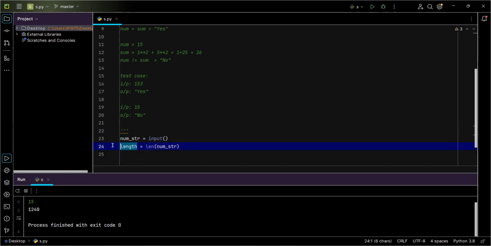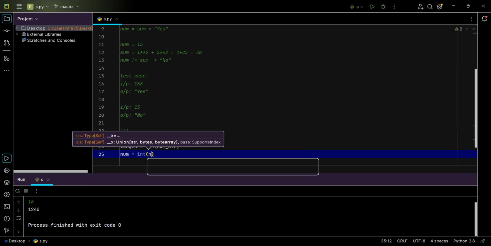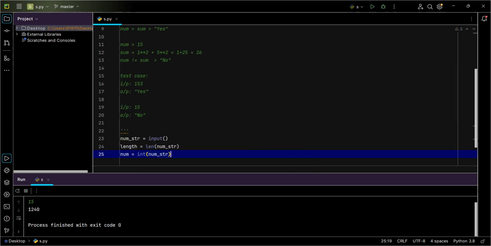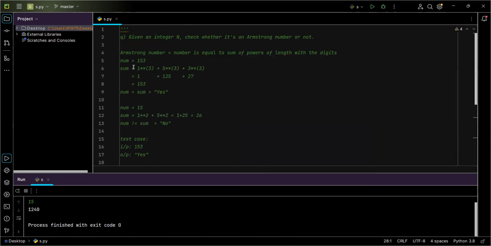I just found my length. Now I just want my number in integer format, so the integer of my number string is my number. Now I want to find the sum again. To find the sum, let me initialize it with 0. Now, how can I find the sum?